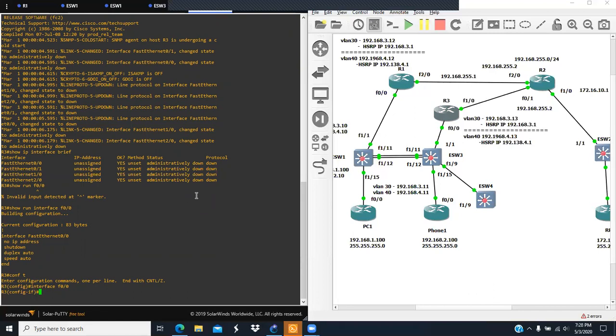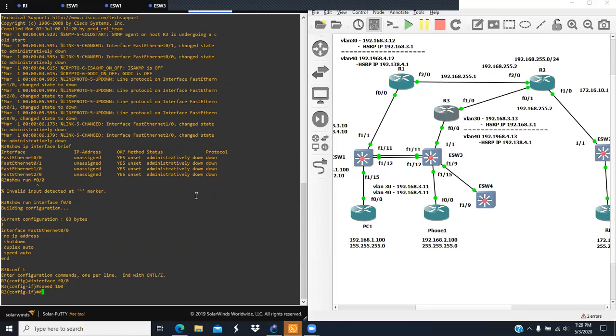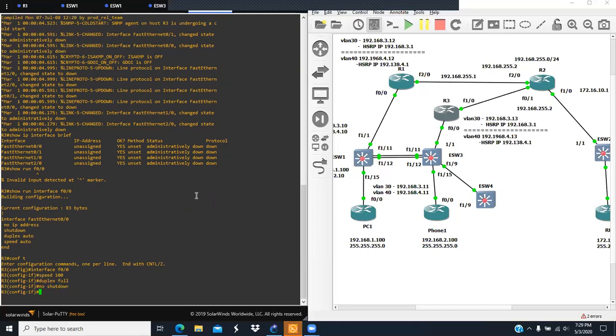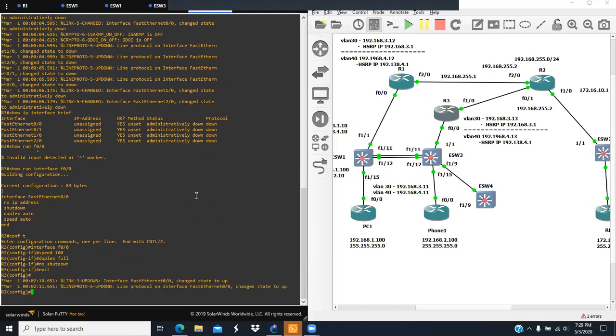Now it's shutdown, so before we bring it up, we need to change the duplex and speed first. Just go ahead and hard code the speed 100, and then the duplex full, and then no shutdown, and then exit out here. Now you want the interface F0/0 dot 30. That is now you want to create the layer 3 VLAN 30. Remember, we put 30, that means tag to VLAN 30, right?